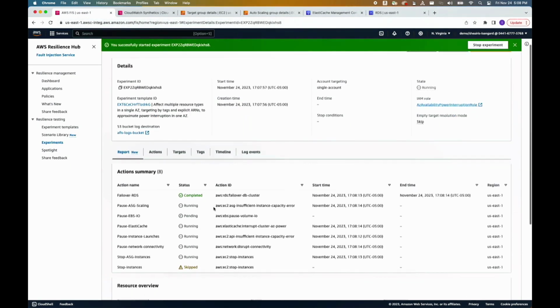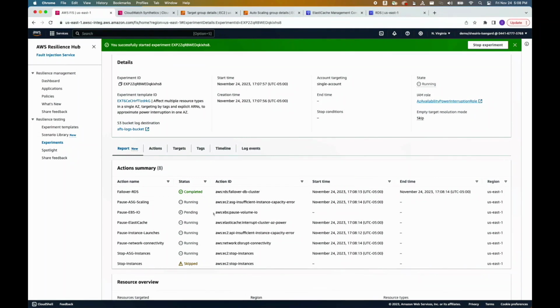So going back to the experiment, we can now see that the actions are in running or pending state. The RDS failover action has already completed because that just happens one time. And so let's check out the impact of this experiment on the resources.